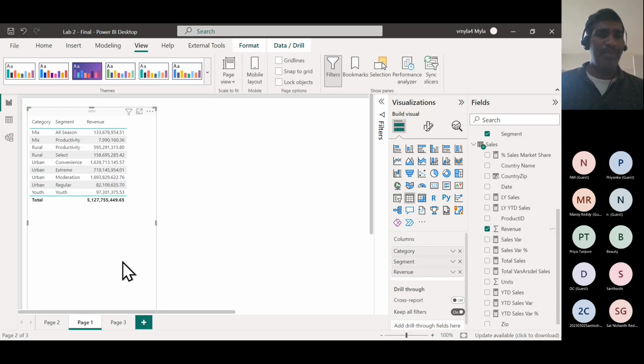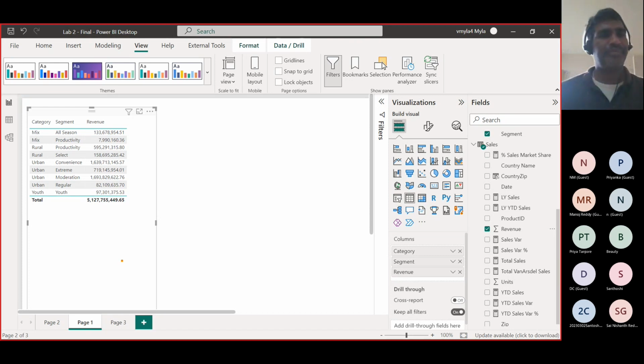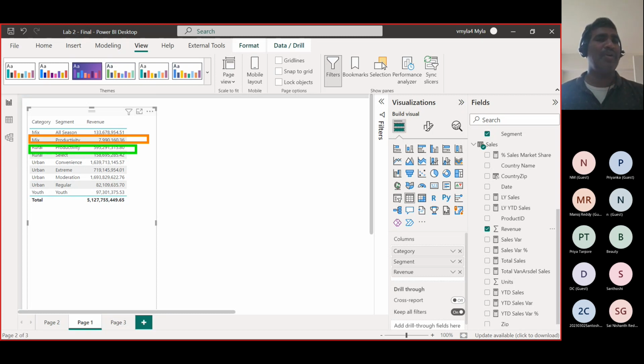Now we have the revenue here. One problem is here, you see carefully. I have the productivity segment that is available in two places. This is the productivity, and the same productivity is also available under the rural category, right? Now productivity is available under how many categories? Under the mixed category, we have the productivity. Under the rural category also, we have the productivity.